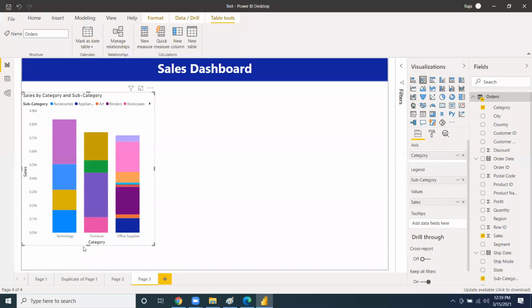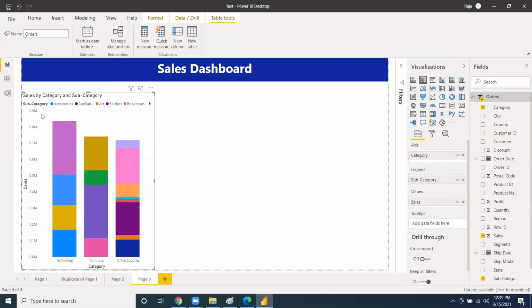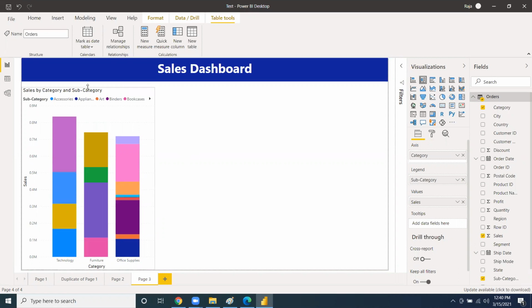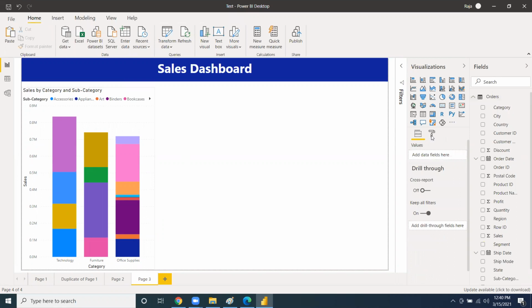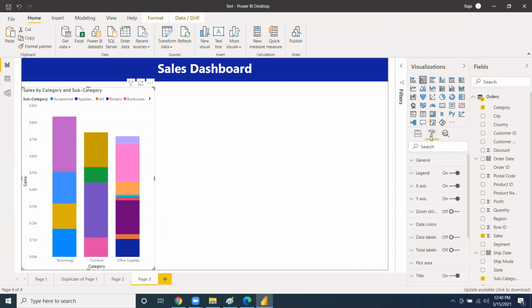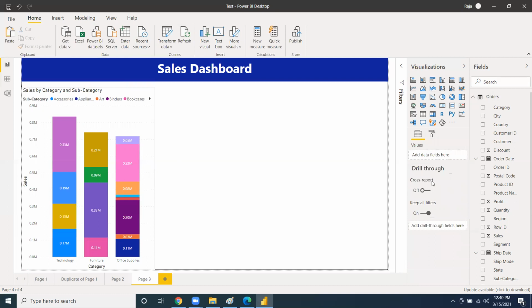If you see here, the legend is showing, so the color is according to subcategory. On the axis I have taken the category. For now, I'll explain in detail in a later session how the visualization gets created and what field we need to take where. Right now I'm just creating a dashboard. If you want to show the value on each color, go to Format and turn on the data label. Okay, you can see the values.